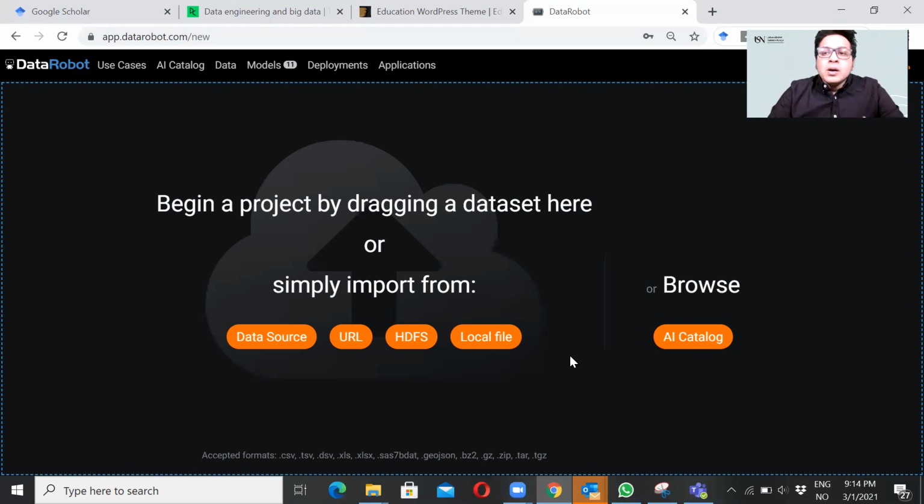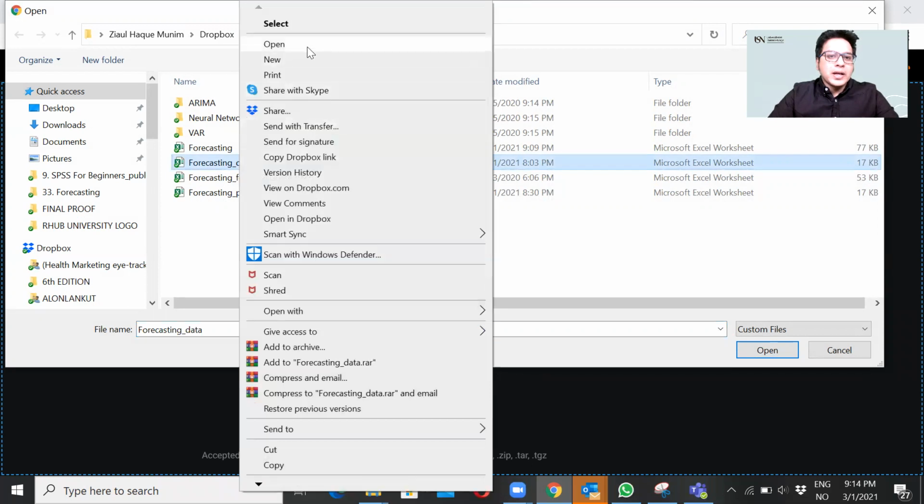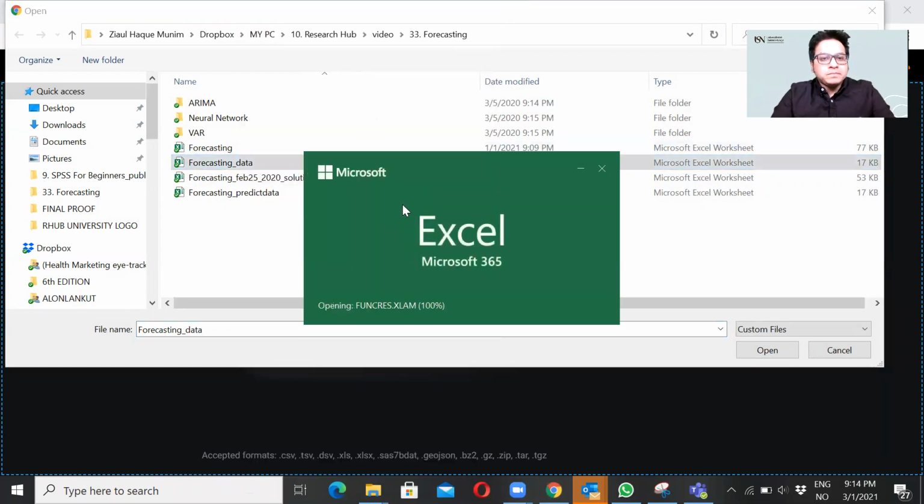But for now, when you log into DataRobot, so you go to app.datarobot.com, you log in here, you will find this user interface, and then here you can load your file. So I'm going to load a file. This file I will provide to you as well, which is called forecasting data. So I'm just going to quickly open it to show you how it looks.